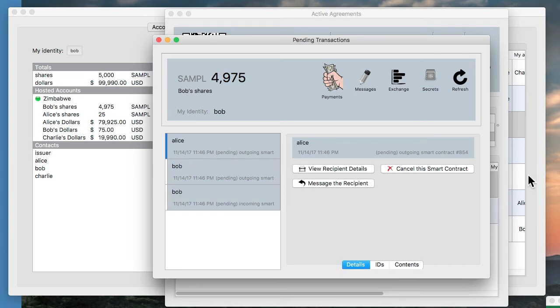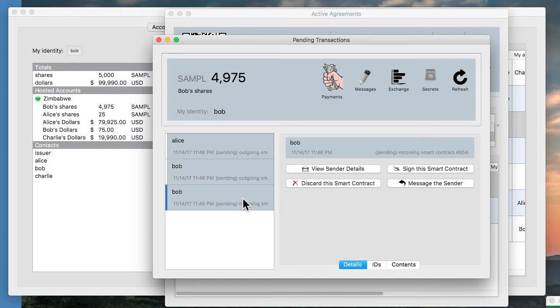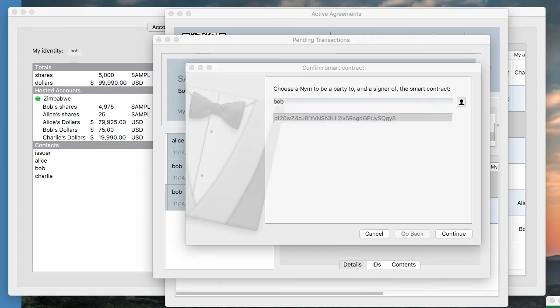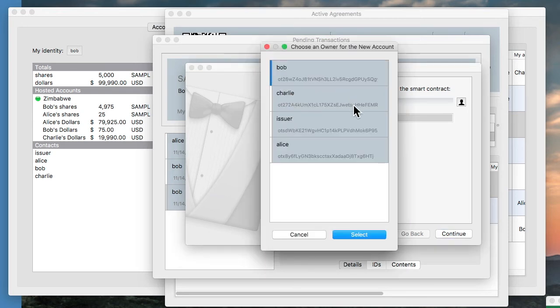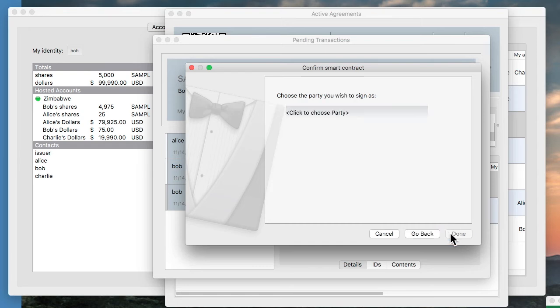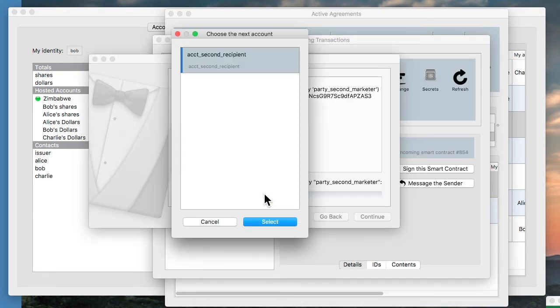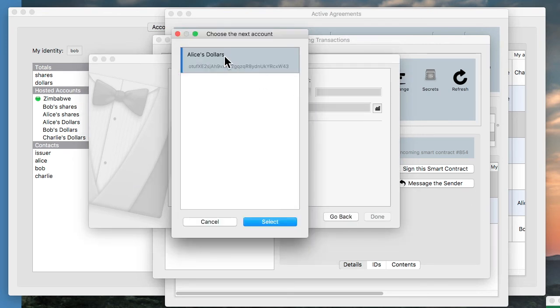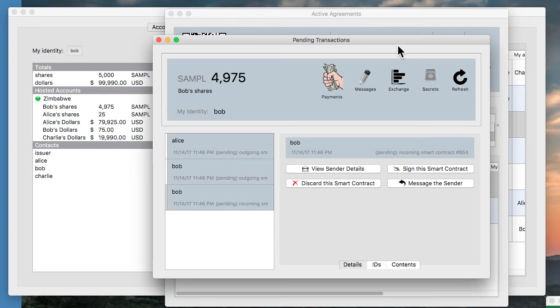So now we can see Alice has received it from Bob. We're going to have her sign the contract. Alice, as the second marketer. Second recipient account, which will be Alice's dollars.